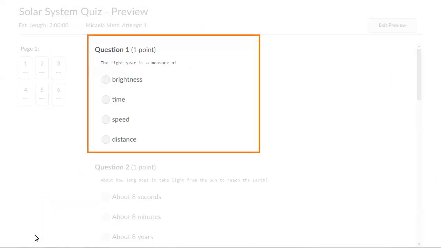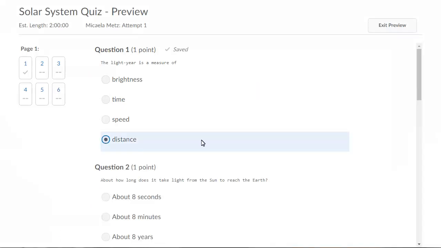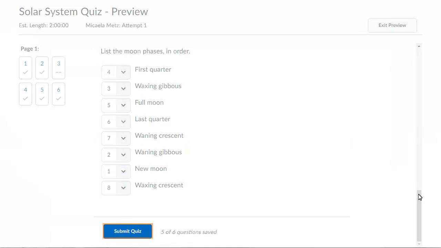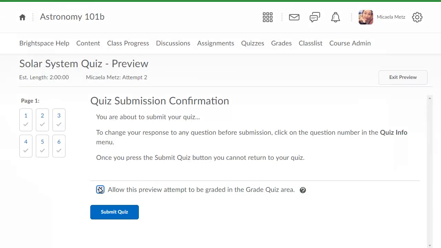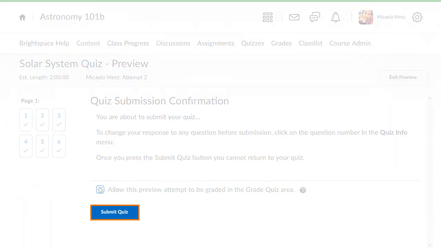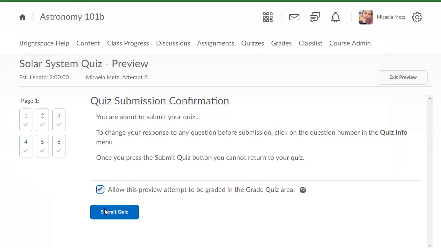In Preview, you can answer questions, view hints, submit the quiz, and auto-grade answers. When you are ready, click Submit Quiz.